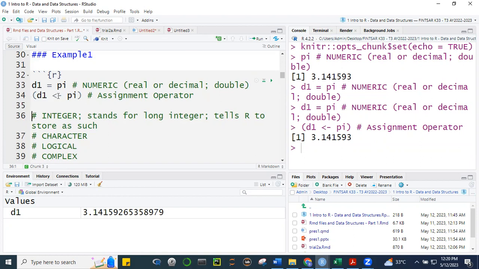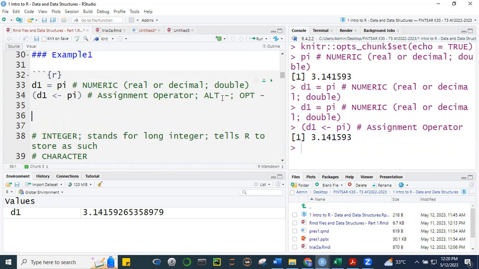So yung pag-type ng less than minus, may shortcut yan. And the shortcut is, for Windows, it's Alt and minus. For Mac, it's Option and then minus. So sige nga, try nga natin class dito. Okay, so let's try another number. Let's call it D2. And then if you're using Windows, press Alt minus. If you're using Mac, Option minus.